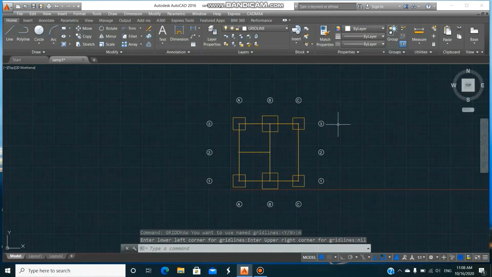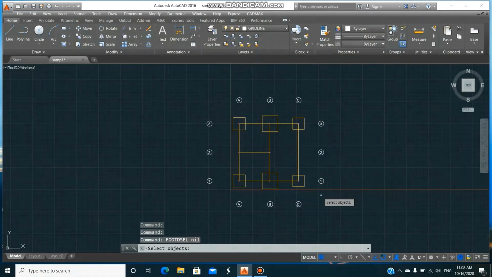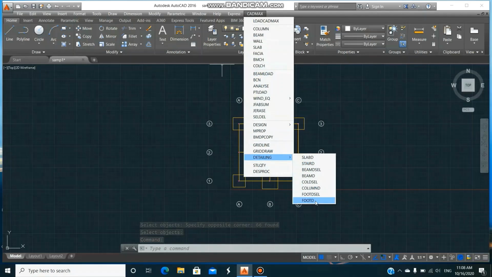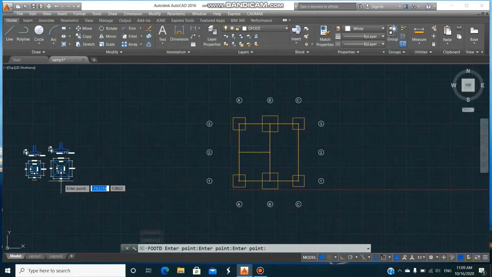So for detailing, grid lines also you have already drawn. Now you first detail footings. In detailing portion, you go to the foot D cell. That is footing detailing selection. You select all. Enter. Then once again go for detailing. You will see foot D. That is foot detailing. It will ask for enter point. You pick the point. So footings will be grouped automatically according to the size of the footing.